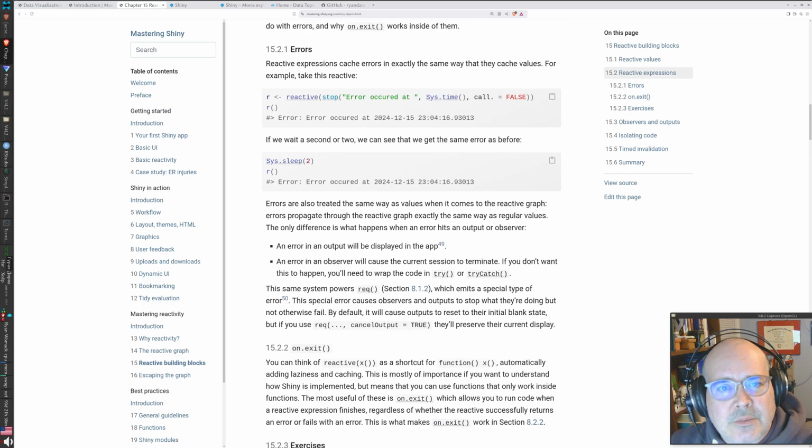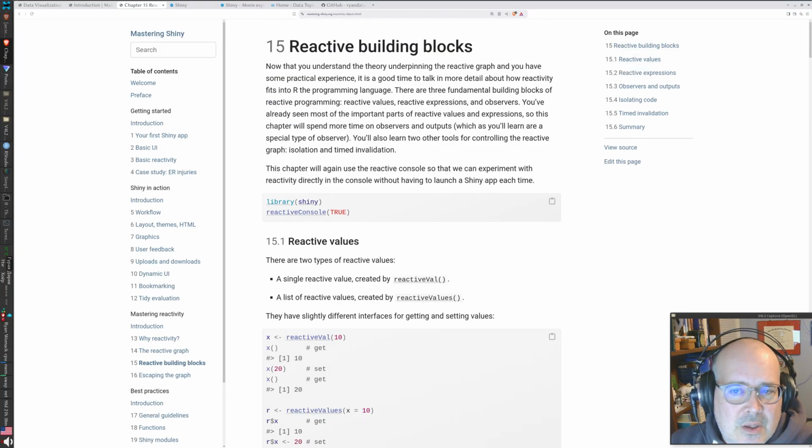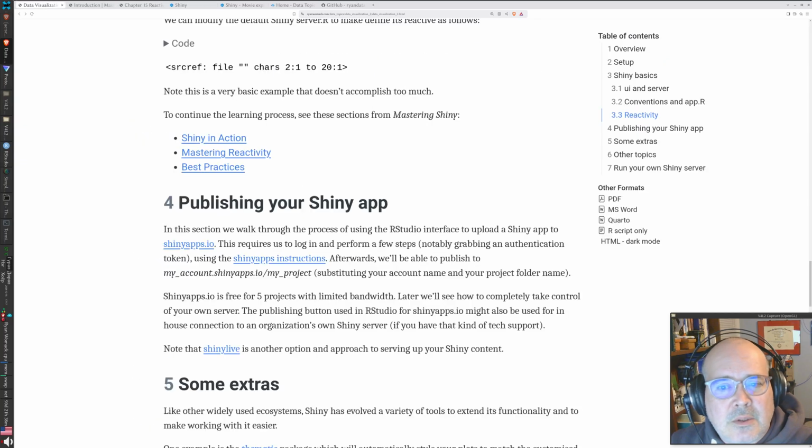All right, so with those highlights or pointers to the documentation in the Mastering Shiny online book and website, I will stop there, and I will look for you in part 4, where we talk about publishing your Shiny app.